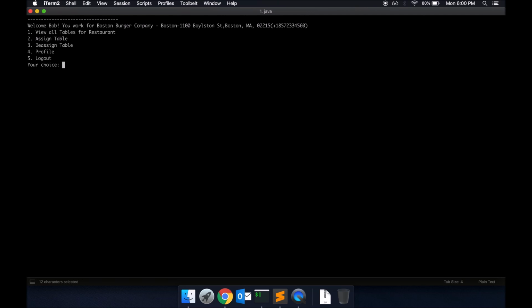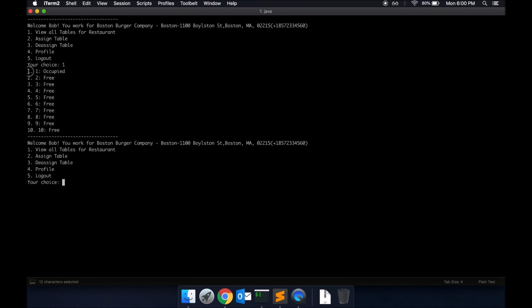Bob is a manager at Boston Burger Company, and since Dame booked a table in this restaurant, Bob can view the booking over here. We can see that table number 1 is occupied. If a party comes to the restaurant and wants to book immediately on the spot, Bob has the power to reserve a table for them. Bob can just press 2 to assign a table, and the system searches for a free table and marks it as occupied.